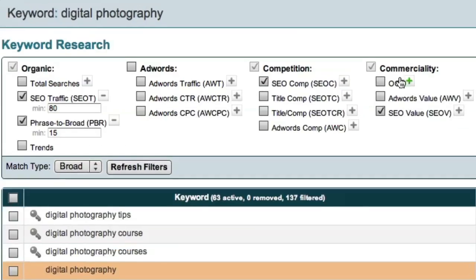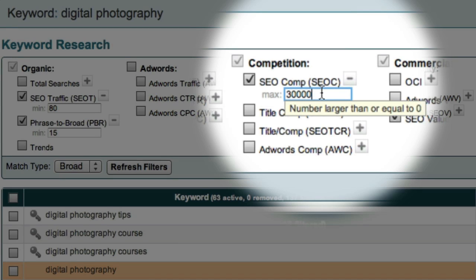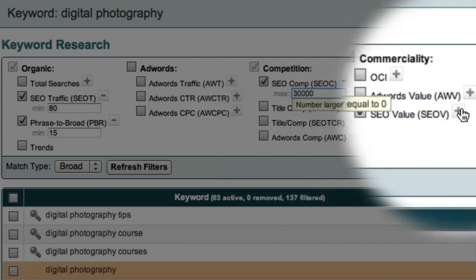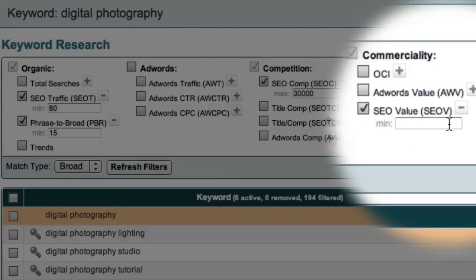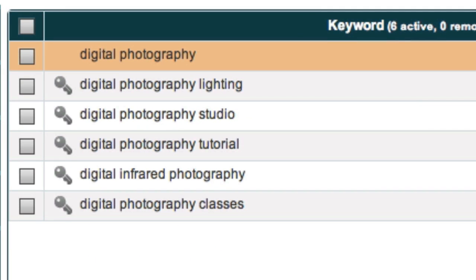I can then add an SEO competition filter of 30,000. And an SEO value filter of 30. This reduces my list of active keywords to just 6. One way to think of this list is to see it as a list of potential article topics.